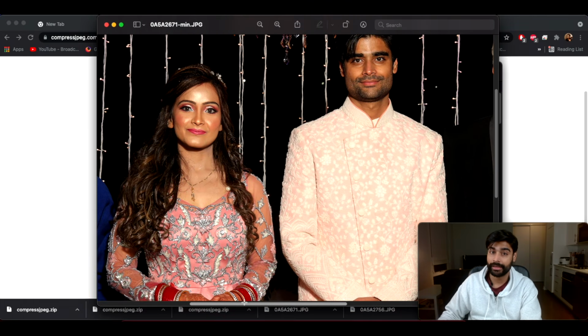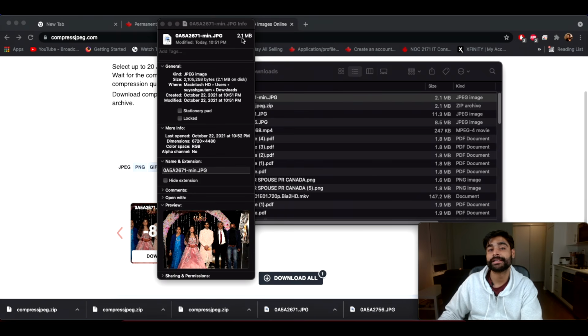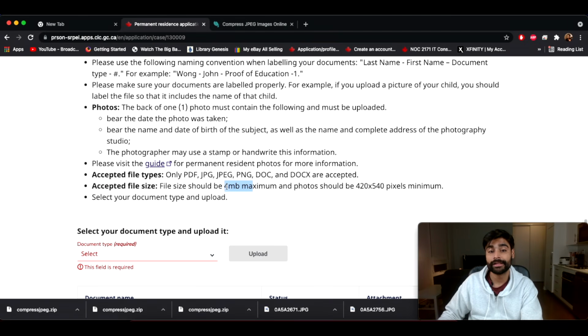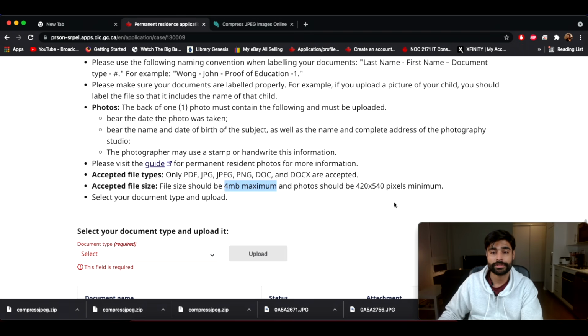Faces are still identifiable. But now if I right click and go to properties, you'll see that the file size has been reduced to 2.1 megabytes. And this is clearly within the limit that is allowed. Also, the pixel size is still 6720 by 4480, which is way above the minimum pixels required. So we meet both these standards. This is a good photo. You can upload this.